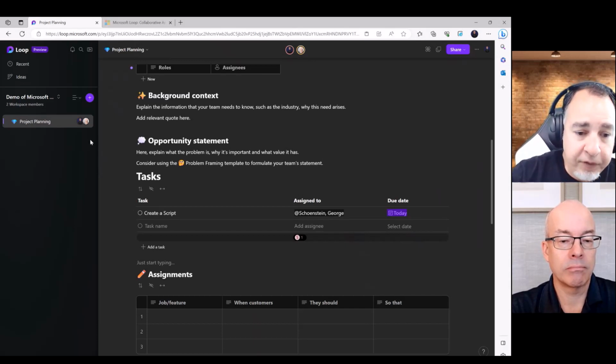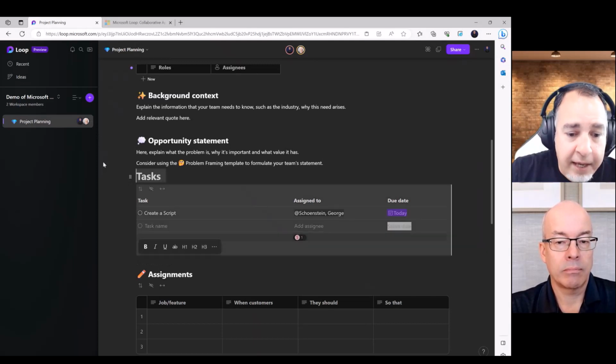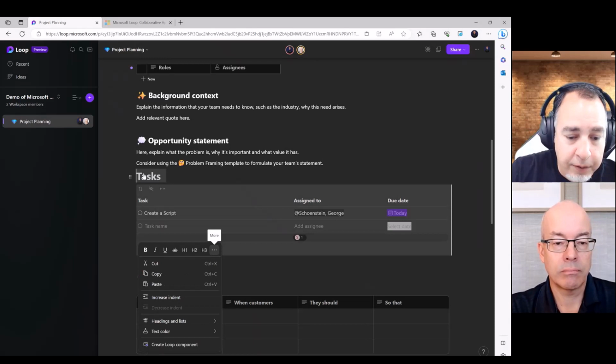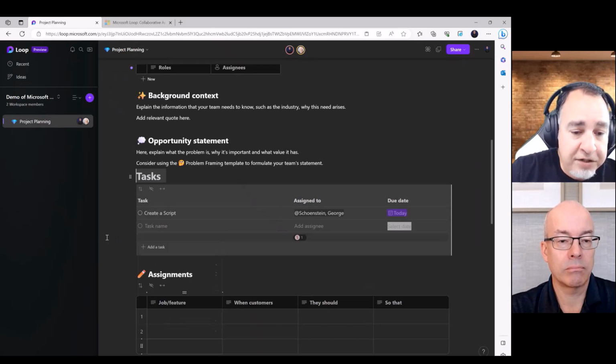Well, let's come here to where it says tasks. This is a task list. But the task list is not just a list, but I want the title. So I'm going to actually highlight from the title down to the list itself. And as soon as I do that, I get this menu that kind of hovers. And if I click on the three dots for more, at the bottom of the menu, it says create loop component. Watch this.